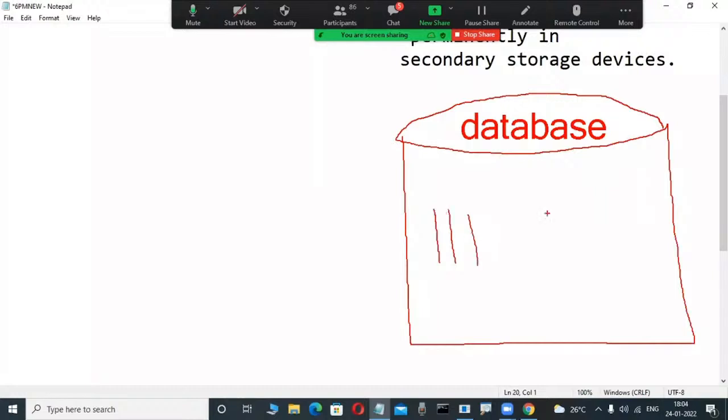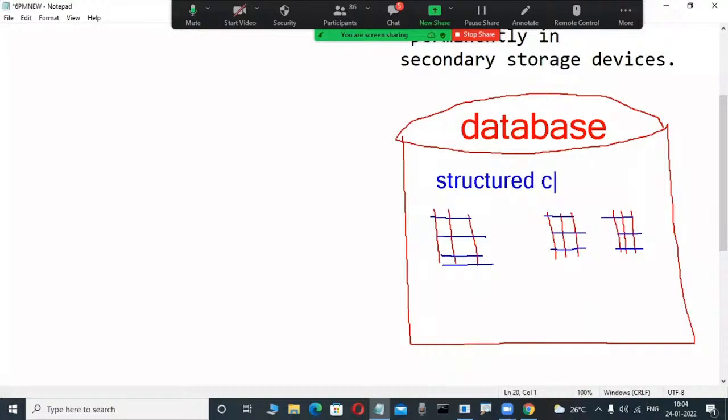Why? Because these databases follow the relational data model concept. Today I will tell you. Based on that only, they implement these products. These are called relational databases. A structured collection of data is there. This is what I told in the previous class. These databases always store a structured collection of data, in an organized fashion only.